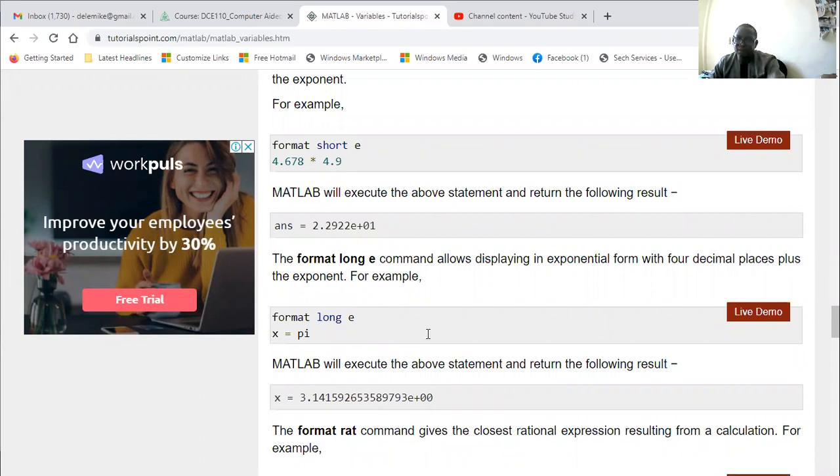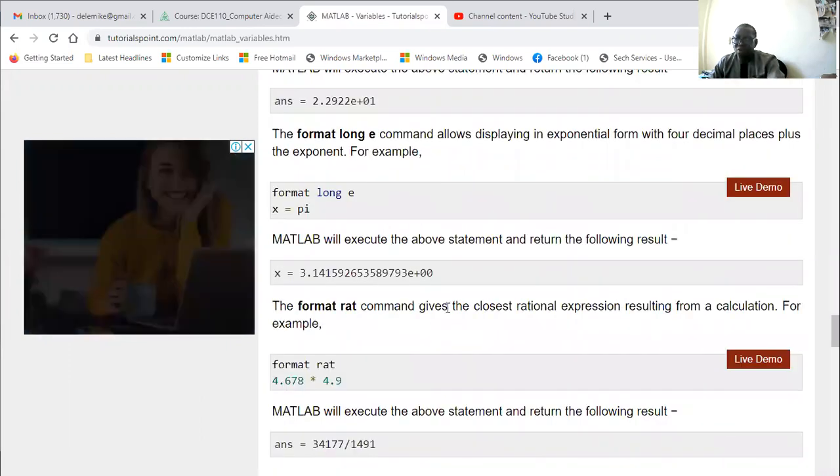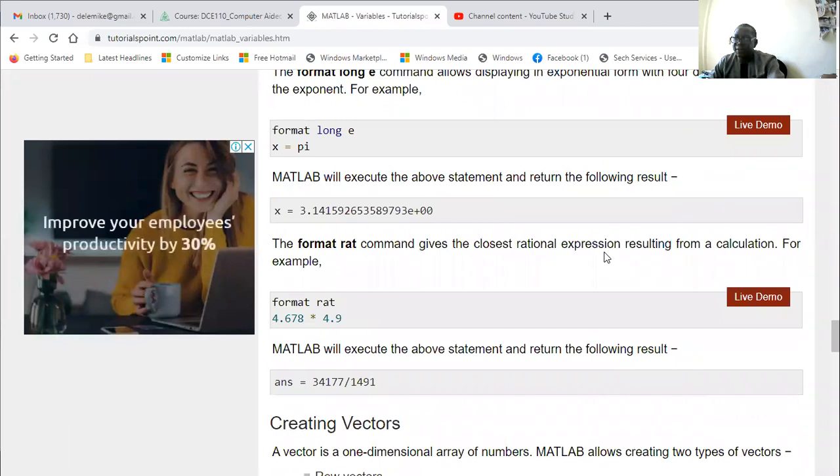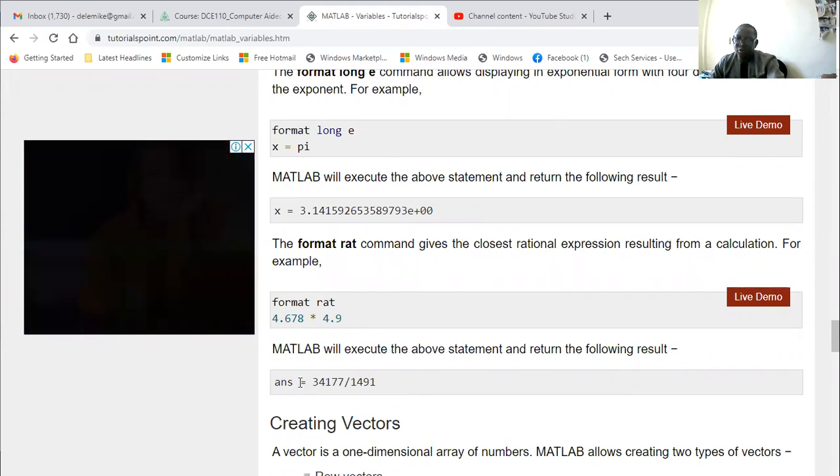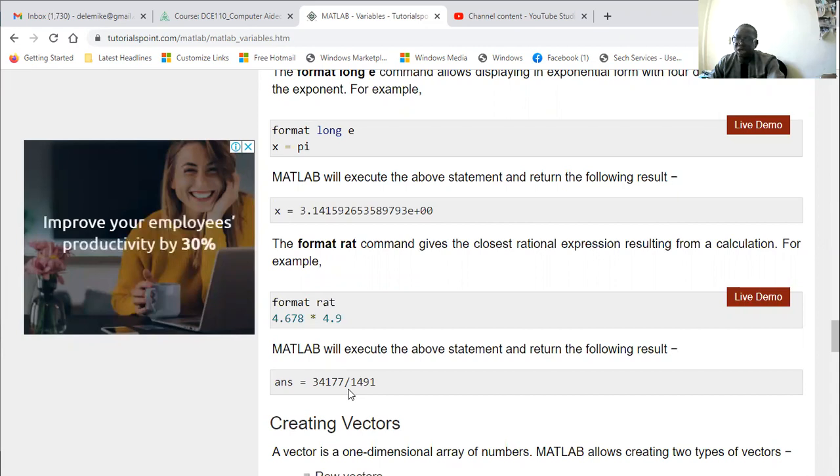Okay, that's it. The format rat command gives the closest rational expression resulting from a calculation. MATLAB will execute and return the following with format rat. That is the rational expression, the closest rational expression.